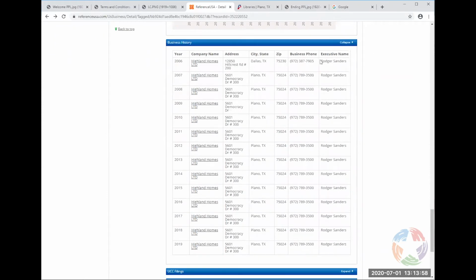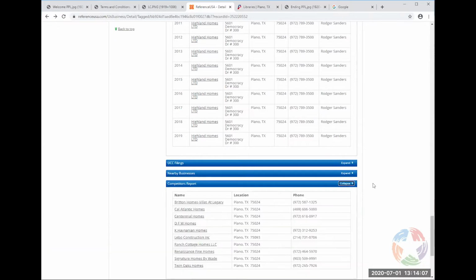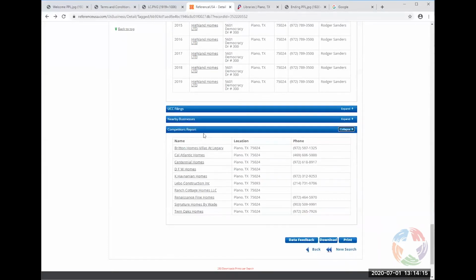And then they try to tell you here what their history is, like who their executive has been throughout the years. This is nice. There's a little competitors report at the end. So if you are trying to find companies that are like them, if you come down here to the bottom and look at this competitors report, you might get a nice little list of other companies that you can target. K Hovnanian, DFW Homes, Centennial. Those are also basically local builders too. So that's really nice to know about.